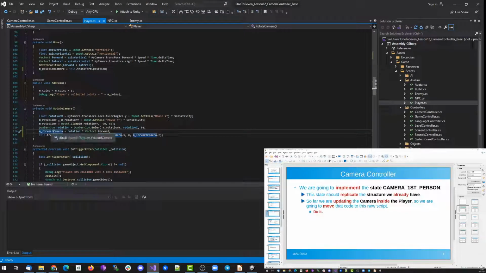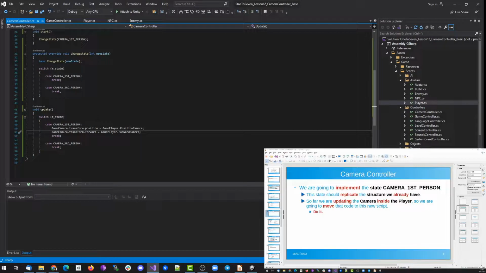We store that information in the private member variable. We set the forward we want just with the coordinates x and z for the player, and this stored forward is going to be used in the camera controller. In the update state, we are going to get the position of the camera from the getter, and also the forward of the camera from the getter. So by this way, we have moved the logic from one place to the other.